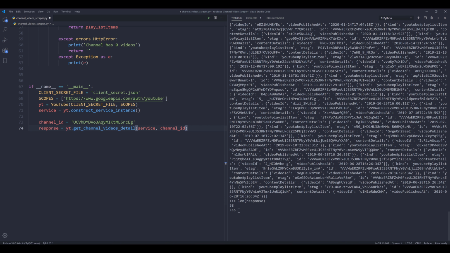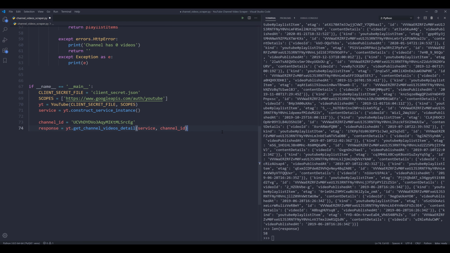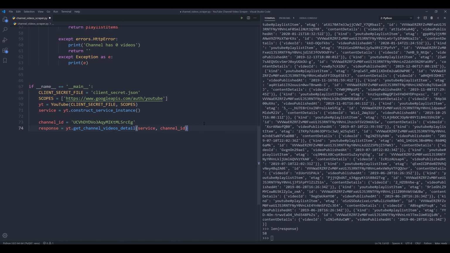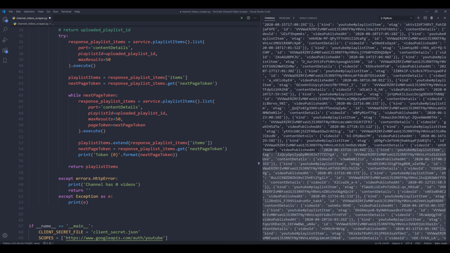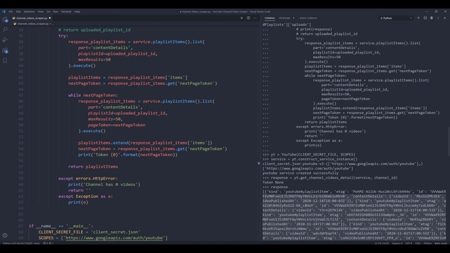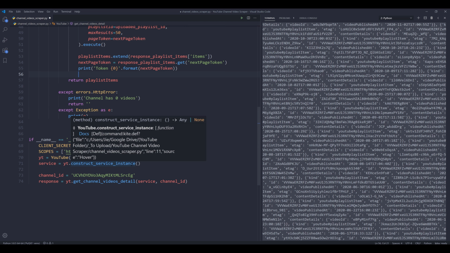And if we quickly look at each item or each record, from the content details key, we have video ID and video published date. Now what we need to do is we need to erase every single item from this list, from this big chunk of list. And we just need to extract the video information individually.